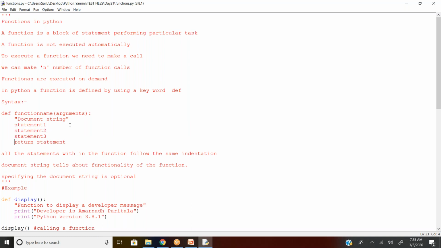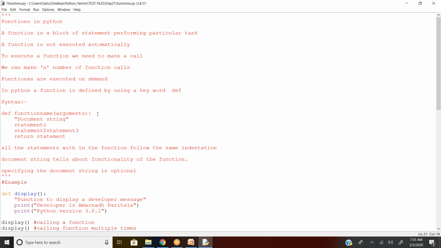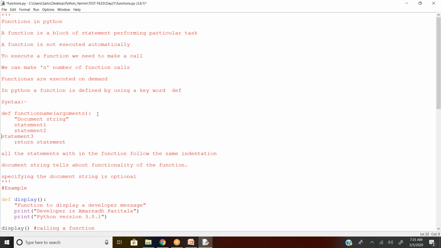For example, if I give statement 3 with indentation at position 0, that means it is going to be a syntax error or program error. Clear? Indentation will play a vital role.